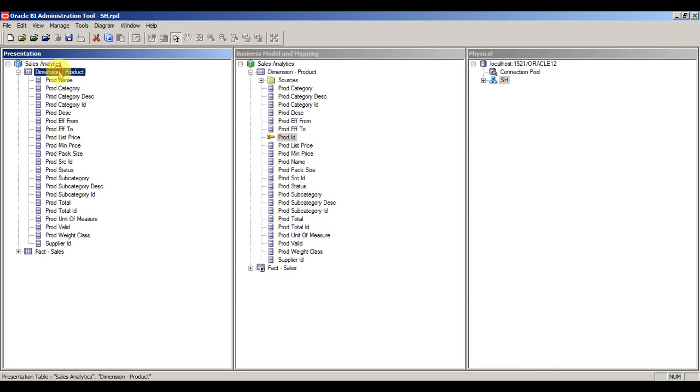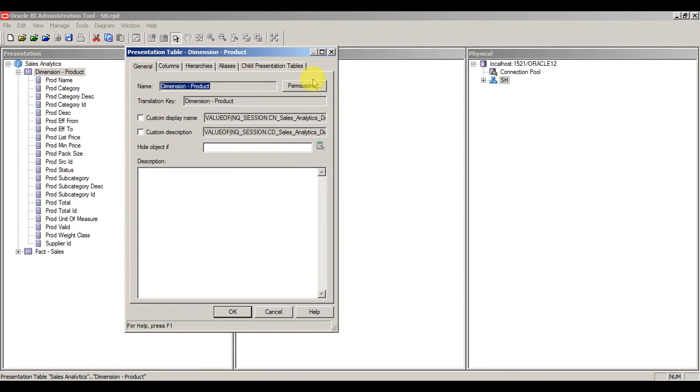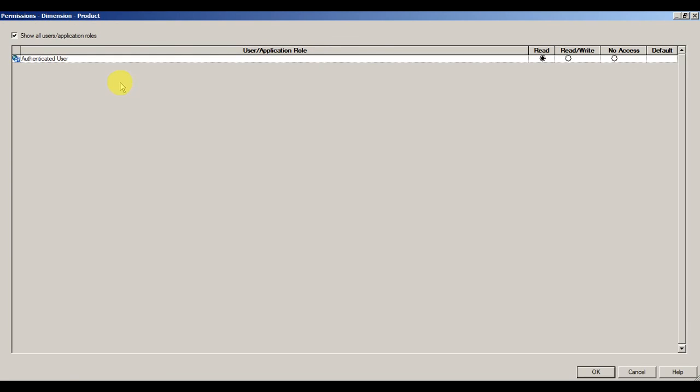One more thing is you can set properties by using the permissions button here. You can set the restrictions for this table or column for a particular user or application role.